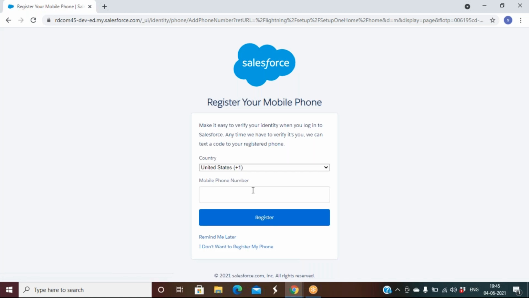Then if you don't want to enter it, you can say remind me later, I will enter later. I don't want to register now. If you don't want to register your phone number, that is also fine. Anyway, you have an email ID, right? So I'll say remind me later.